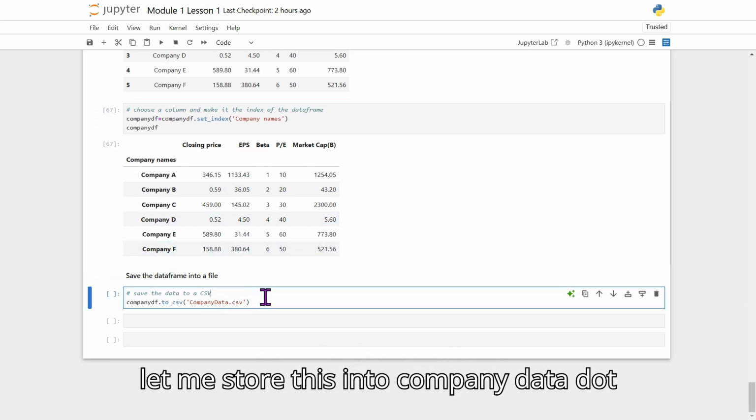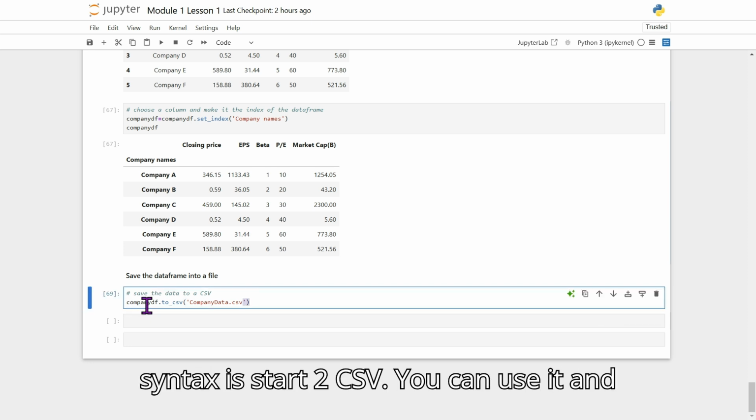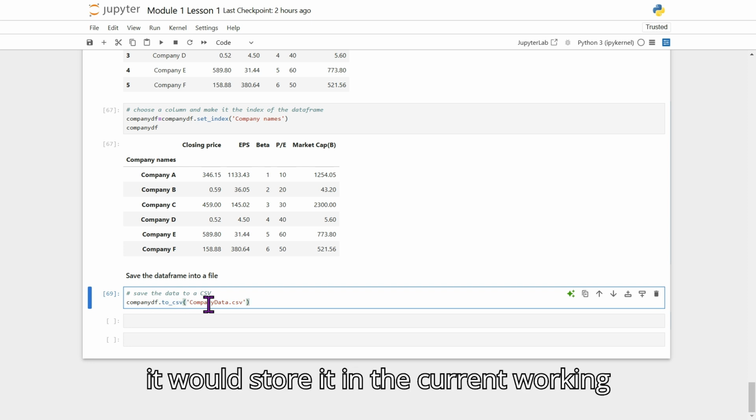Now let me store this into company_data.csv. So as you can see, the syntax is to_csv. You can use it and it would store it in the current working directory.